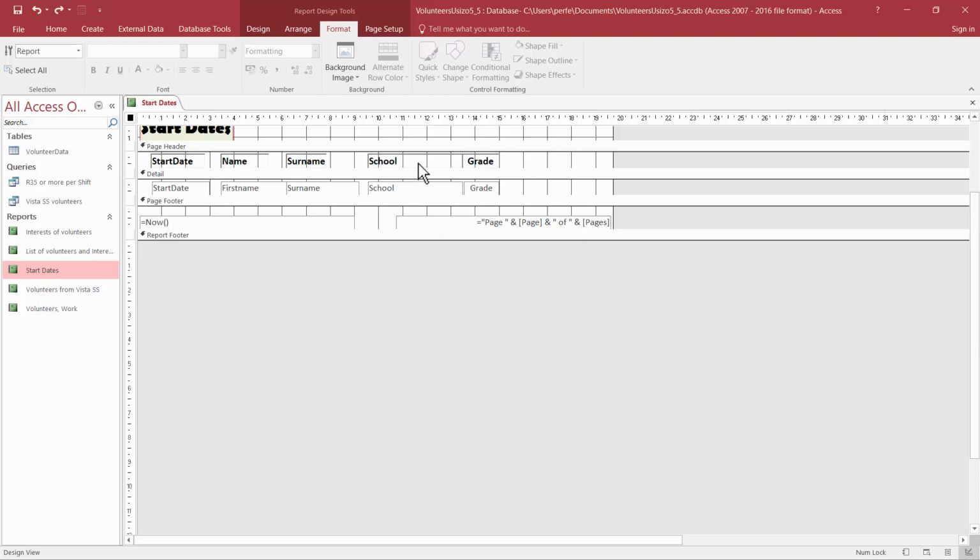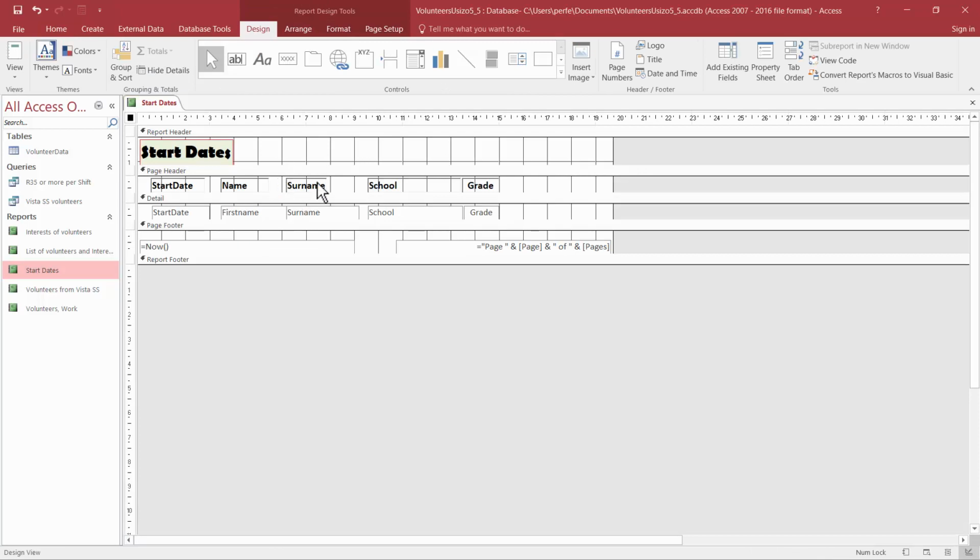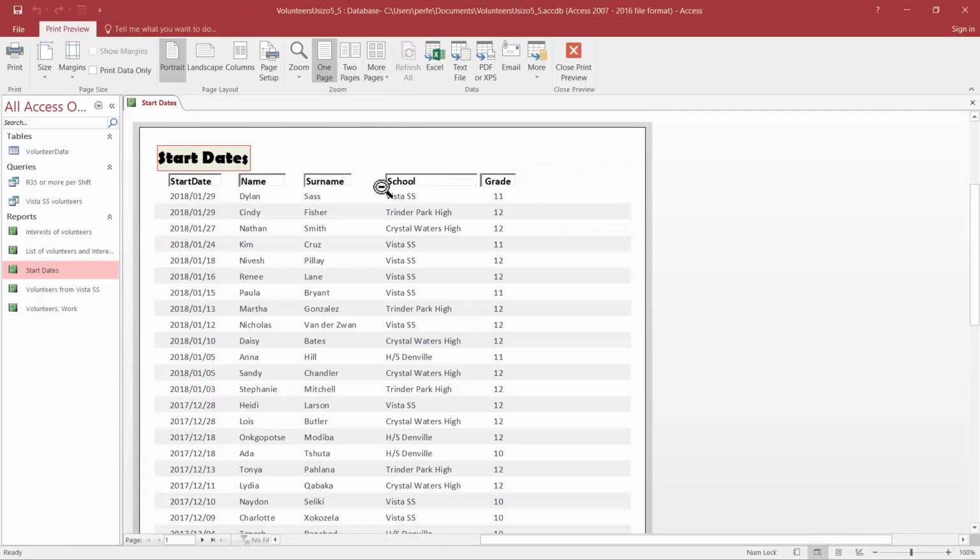Do you see that the school label is too big and it overlaps with the grade label? I'll just resize this so that it's the same size as the column. Let's have a look at what this looks like in the print preview screen. I think surname should be resized a bit, but other than that, it looks great. There you go.